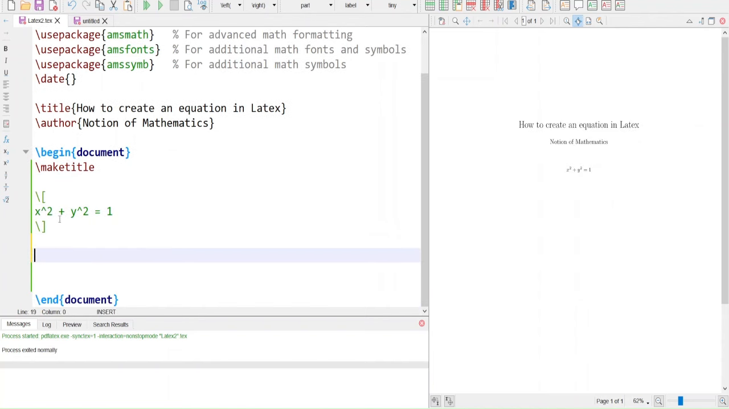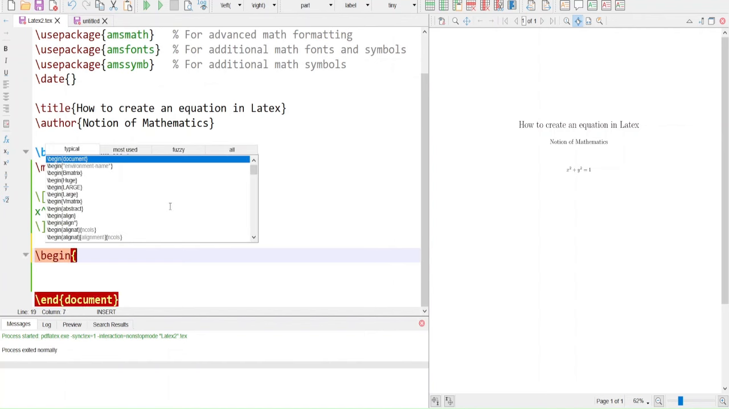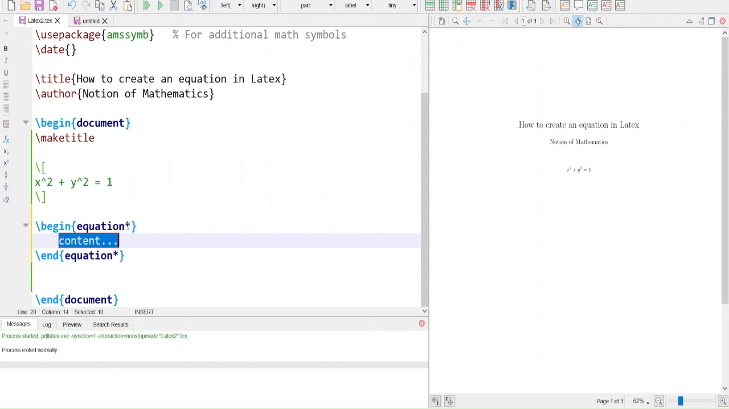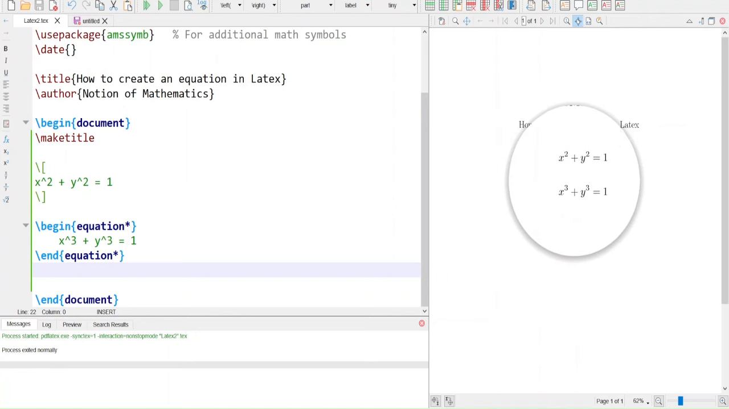There is one more way to create an equation, that is \begin{equation*} and \end{equation*}. If this asterisk sign is given, then equation numbering will not be produced. Now I want to create another equation. Suppose that is x cube plus y cube is equal to 1. Let me again run this particular template. So you see another equation is created, x cube plus y cube equal to 1, but numbering is not there.